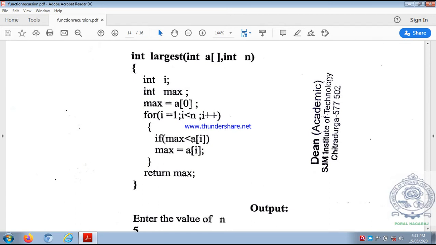Suppose the next element A of I is not larger than max. Then this condition is false, so this statement is skipped. This statement is executed only if max is less than A of I, which means A of I is greater than max. True means this is executed. If A of I is less than max, then the condition is false and this is skipped. Then control comes back to I plus plus.